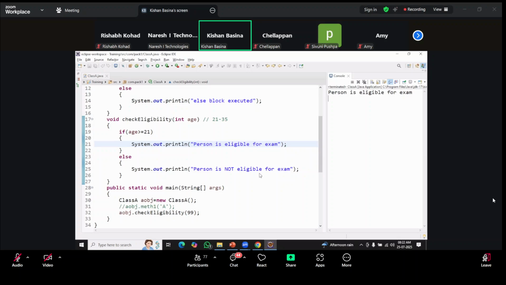When you're speaking about logical operators, there are three types: logical and, logical or, and logical not. Now, what will logical and do? I'm just going to write two ampersands, which is logical and. And here I'm going to give age should be less than or equal to 35.